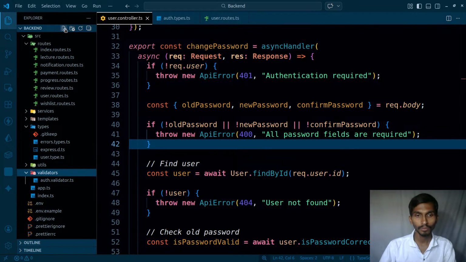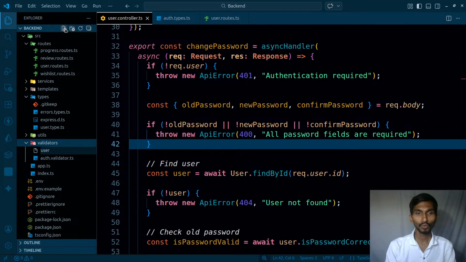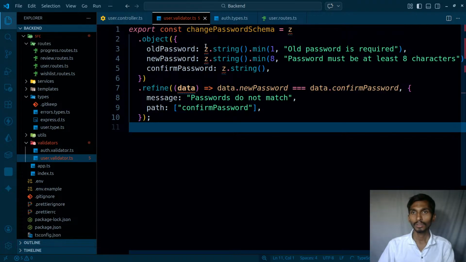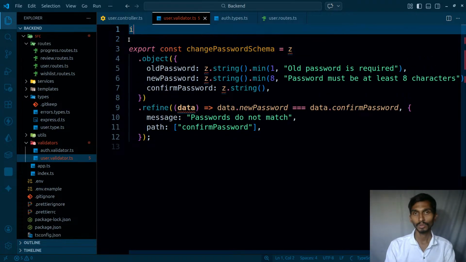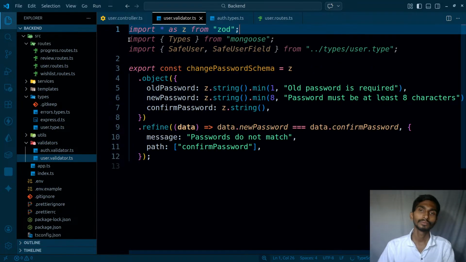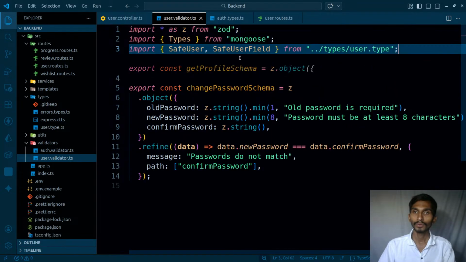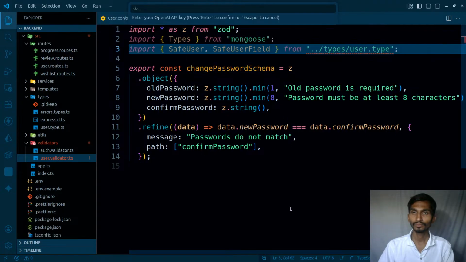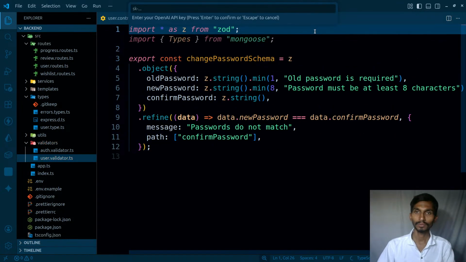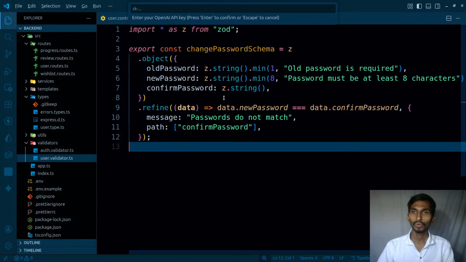So let me create one more validator here. That's gonna be user.validator.ts. Okay, that's fine. Coming back to this one, I'm gonna be pasting it, and I will import Zod here. So import everything as z from Zod, and a few more things I need to have here. They are not required. So this much is done.